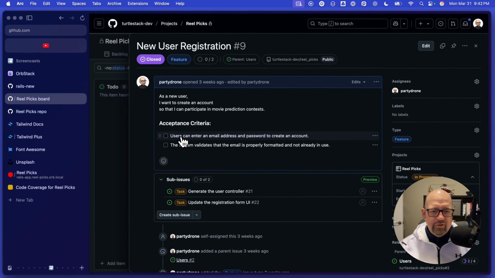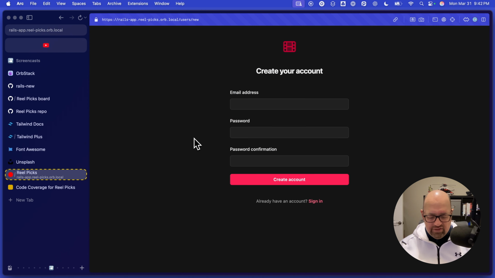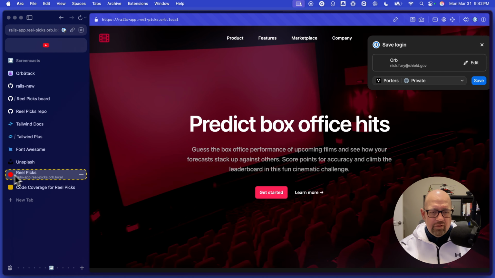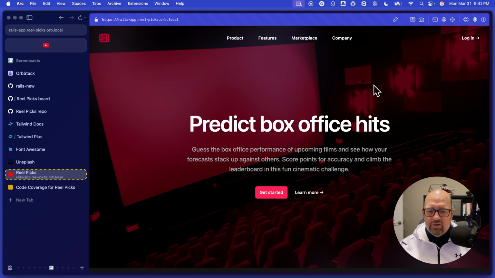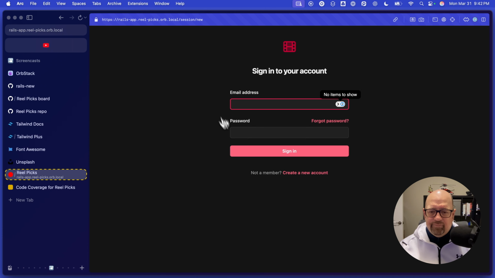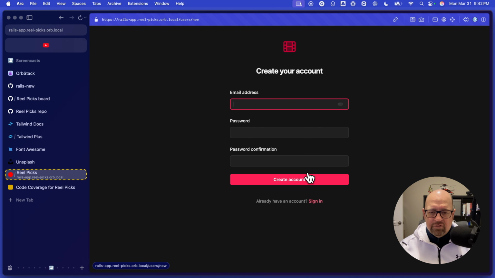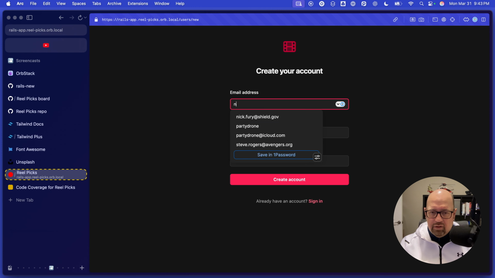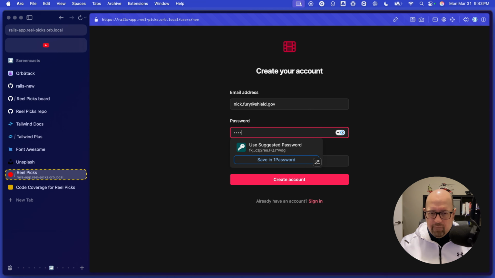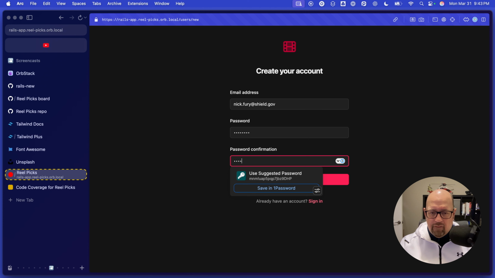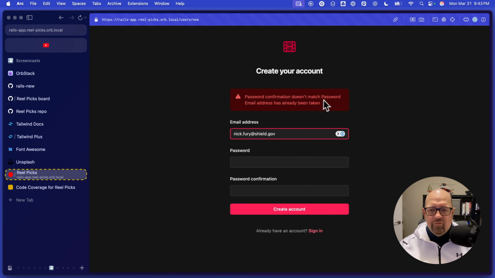So switching over to our browser, let's go to our website and we'll start at the home page. If we go to login, we see that we have a link now to create a new account. Let's start by creating or trying to create an account that already exists. And I intentionally included a couple of errors. Let's see what we get. Password confirmation doesn't match. Password email address has already been taken.